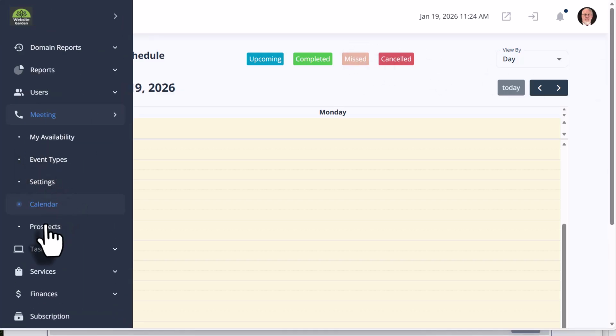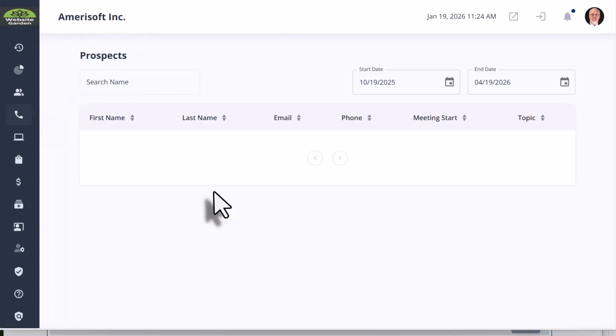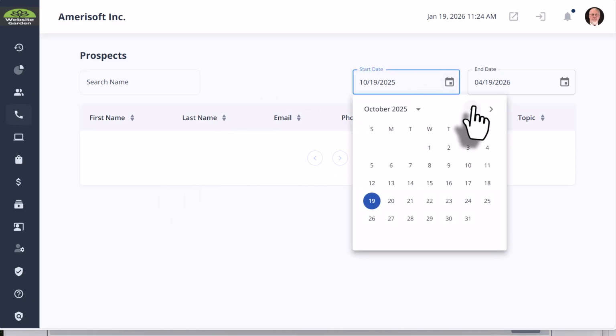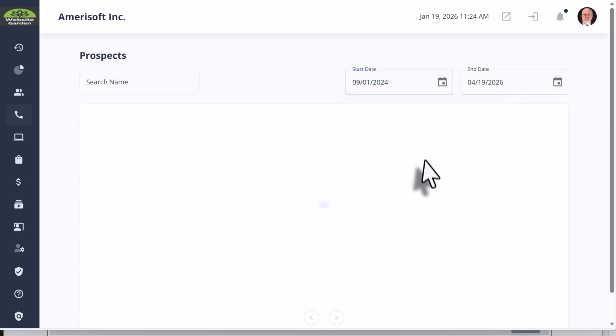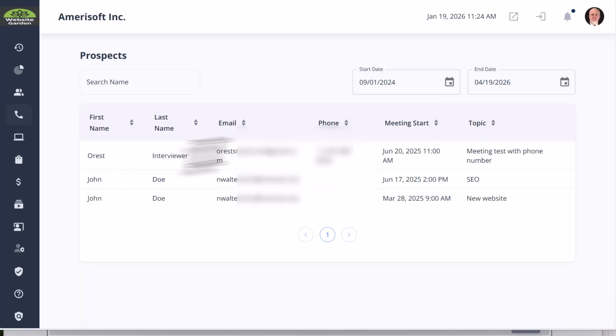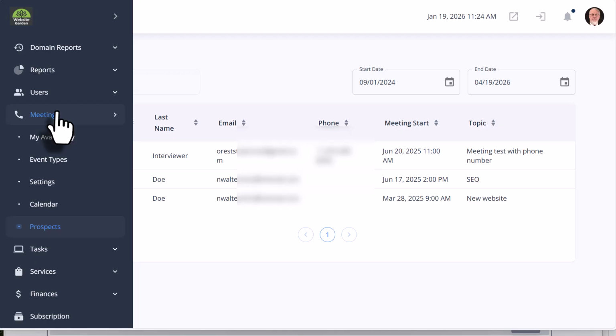And then the next thing is your prospect list. So when people make a call with you, that means obviously they're interested in your service. So I'm going to have to go back here a few months when I was testing this. And here we have different people who set up appointments with me. They're going to give their name and their email and their phone number when they make the appointment. And this is the topic that they wanted to meet about. Okay, and that's the end of the meeting deal.